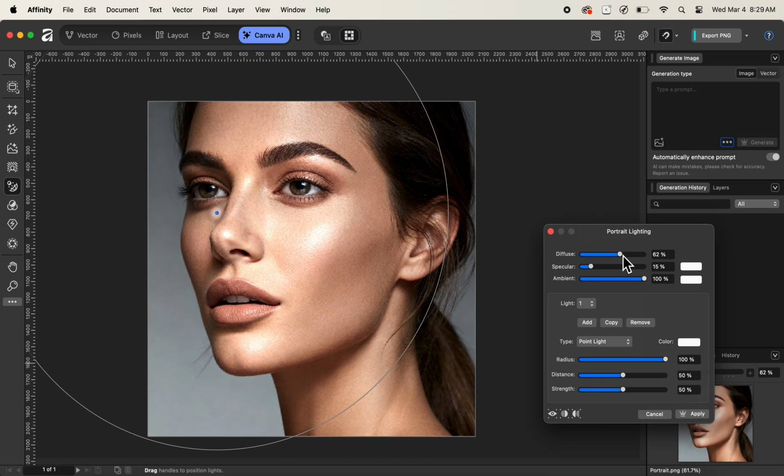So the next thing we can again do is increase the diffuse option a bit, maybe this time. So we'll set the value to 72% in order to increase the intensity by controlling the diffuse option.